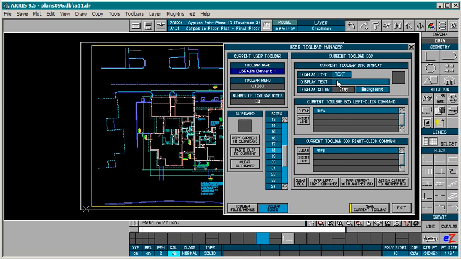Now that we have the commands, we need to change the box display information to indicate the commands we have added. There are two basic types of display, icon and text. For our Move example, select the display type to toggle it to text, and then select the display text and enter the words Move Area. This is the text that will appear in the toolbar box.